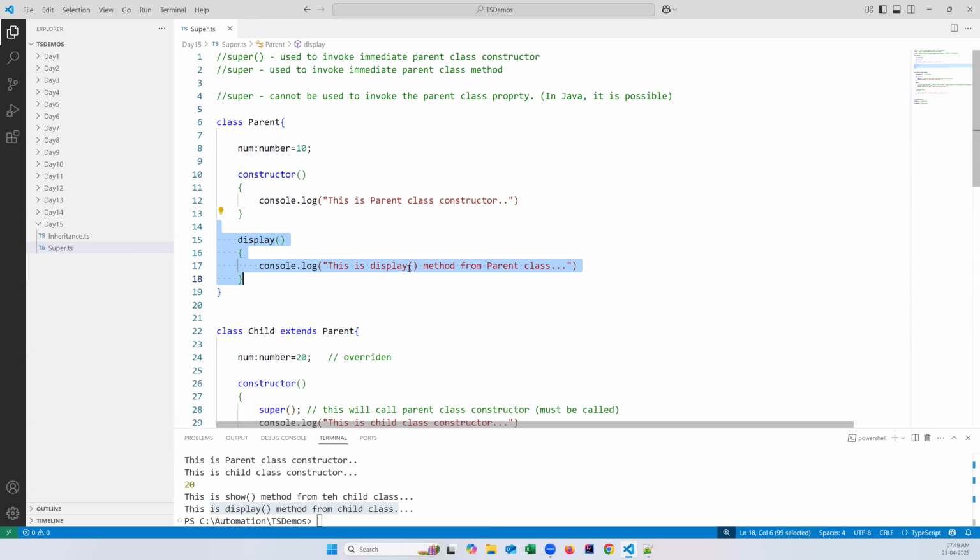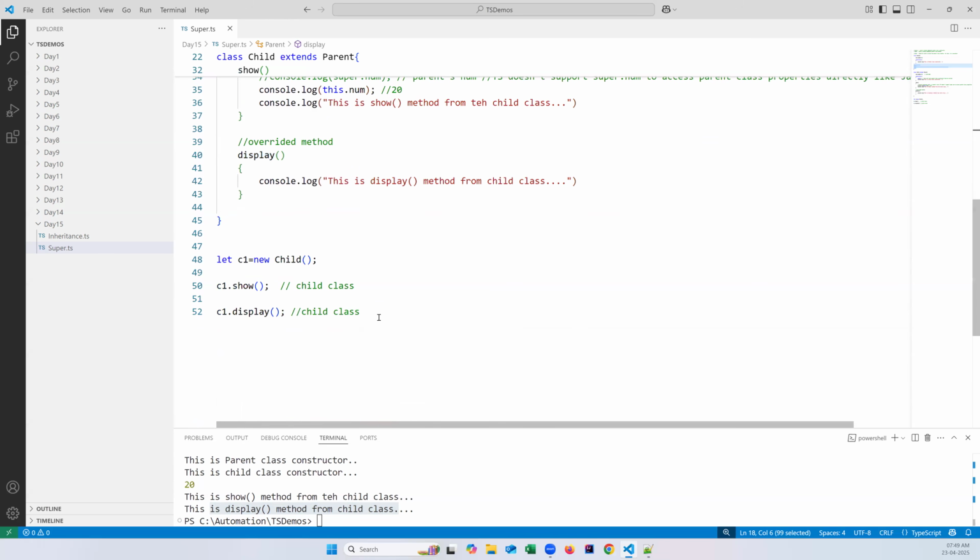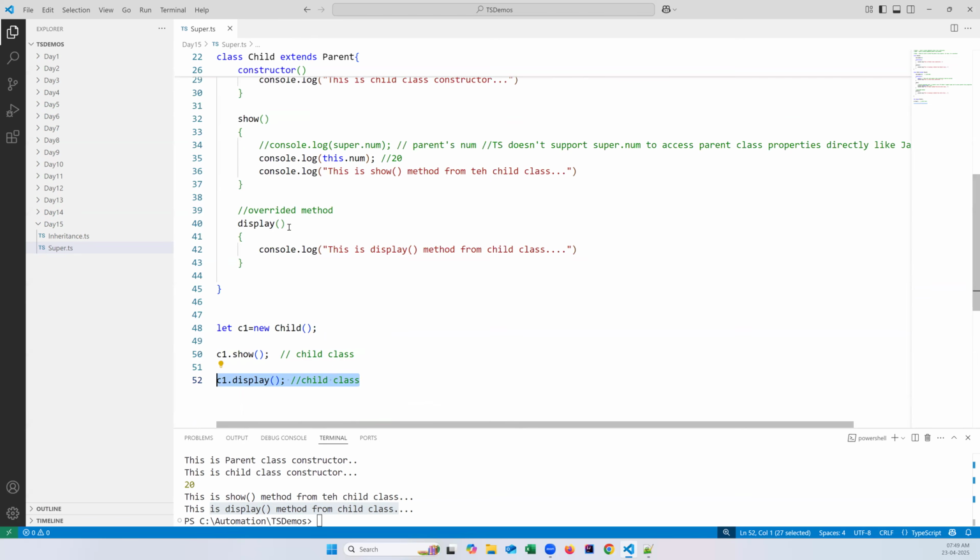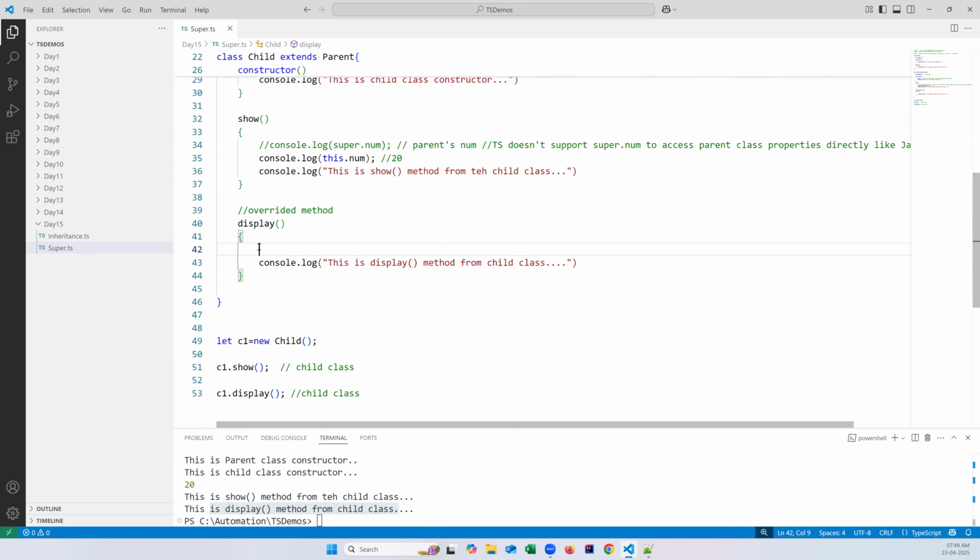Then how is it possible? By default, it is trying to invoke the child class method. But again, I want to invoke the parent class method. So in the child class method, we need to make some change. Here we need to invoke the parent class method. To do that, again we use the super keyword, super dot display, like this. So this will invoke the parent class method.